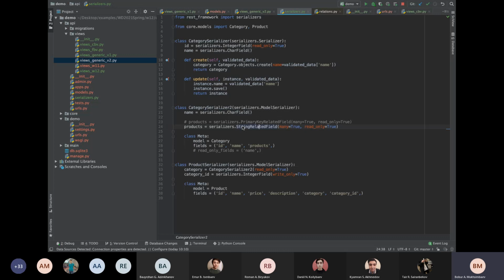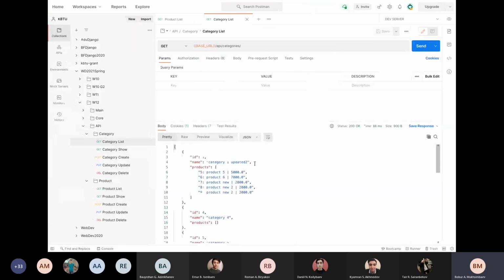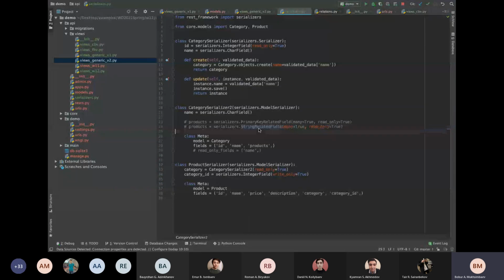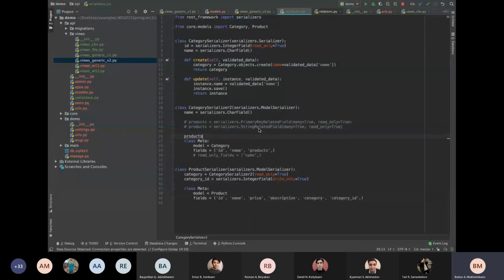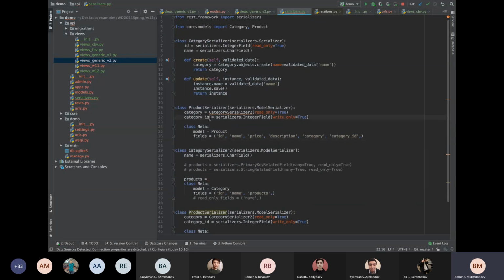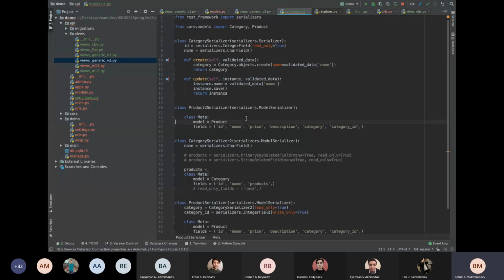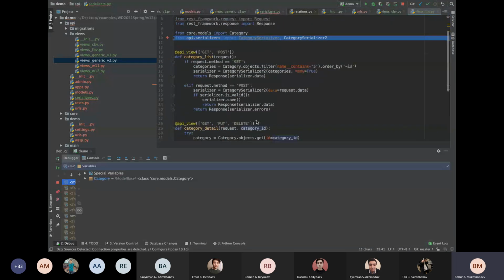And if you need, you can use a nested object also. For instance, instead of this one, you can use a new class. Let it be the product serializer, and this can be also reduced. Let's remove this one also. So product serializer will be used over here as a nested. Many equals true and read only also equals true.